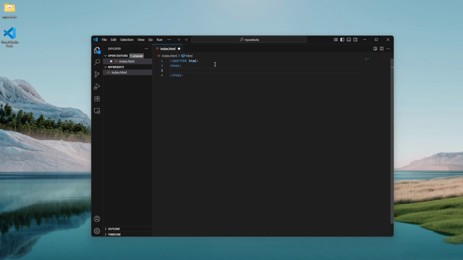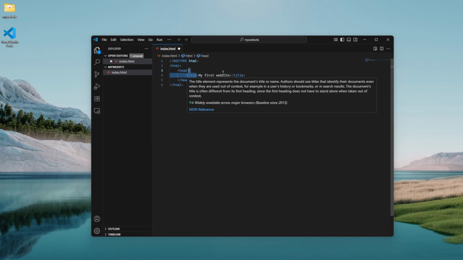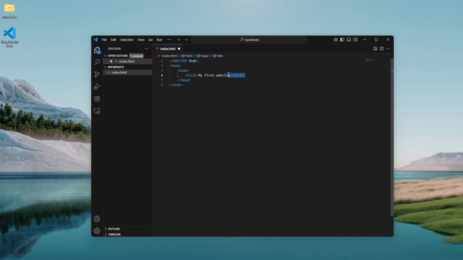So we want to make the head section of our website. The head section can hold a lot of meta information, but now we just want to make it hold the title. So we open the title tag, then inside the title tag we can write content inside of it. We can say my first website. If you look, this is an element, right? Because it has the title opening tag, some content inside of it, and the title closing tag.